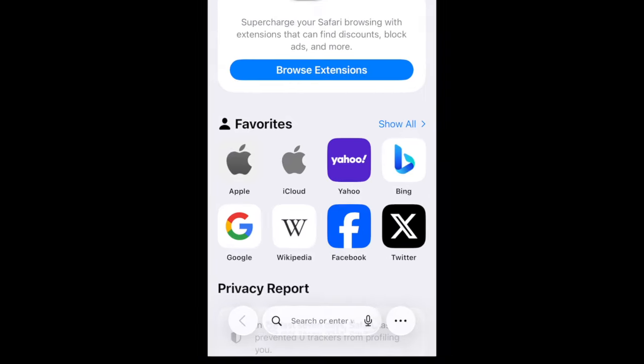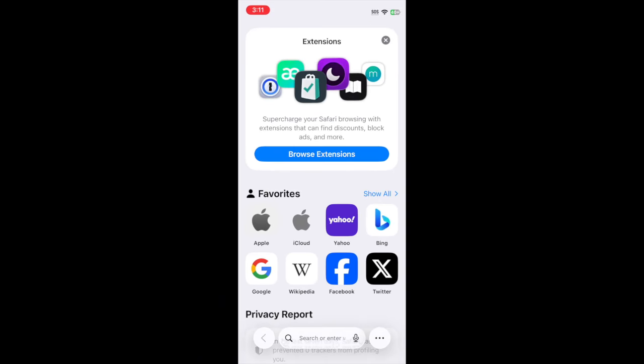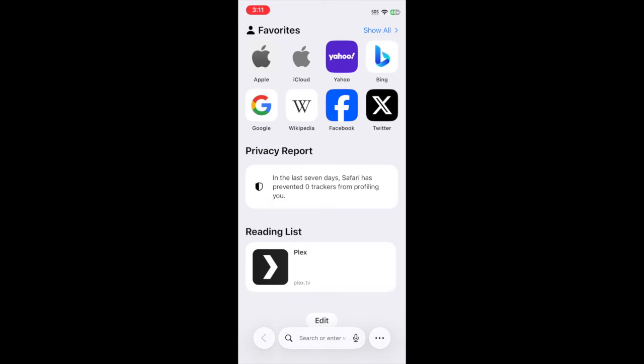This will remove all of your browsing data from the selected time frame, including any cookies and permissions granted to sites to access your location or send notifications. That's all it takes to clear your cache on iPhone.